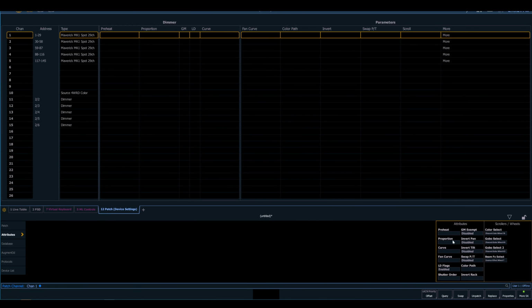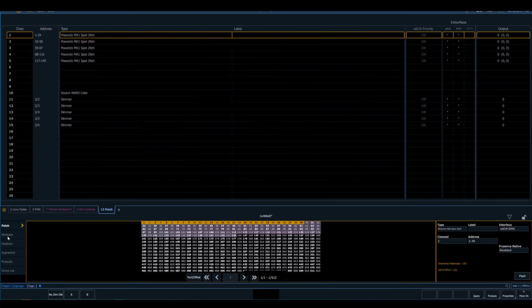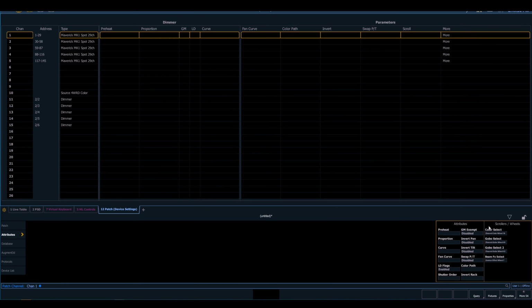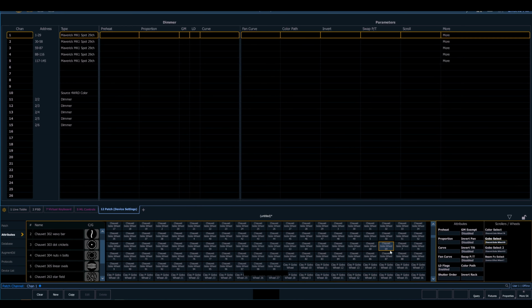Okay, so here in Patch, we're going to talk about the new Gobo search selection. I've got right here some Chauvet Maverick Mark I spots. Here in Patch, I'll go to Attributes. Under Attributes, you can see our Gobo Select. I can click on that, and you can see that that's been defined as Chauvet Gobo Wheel 69.